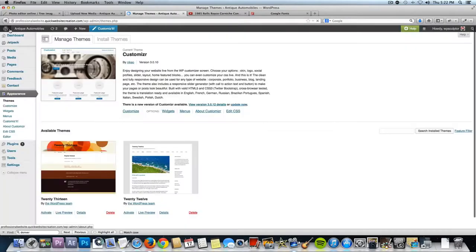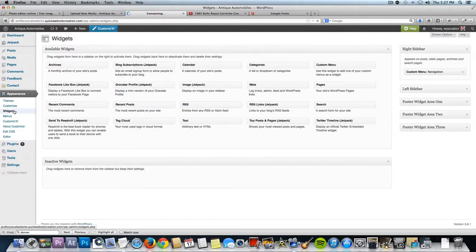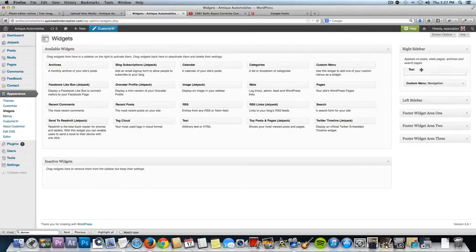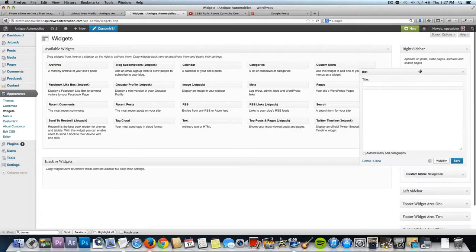And now we're going to talk about how to use text widgets. So we're going to go back to Appearance and Widgets, and before we work with the text widget that's in our footer that's currently blank, I'm going to add a text widget to the top of my right sidebar. So I'm just going to drag that in above the custom menu, release that.